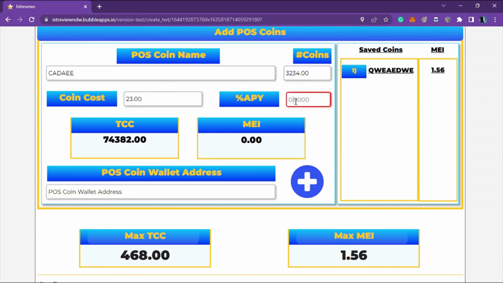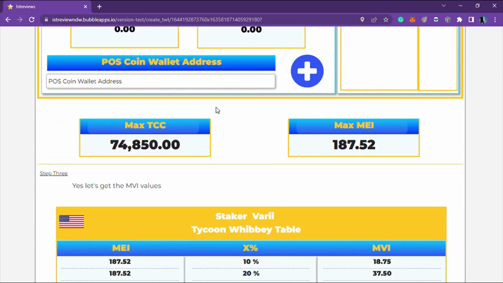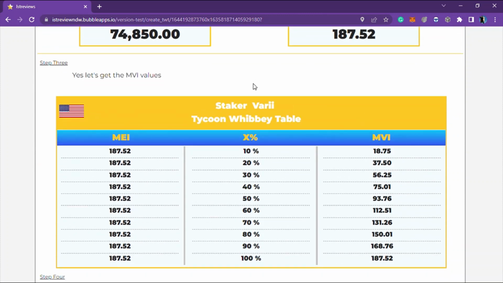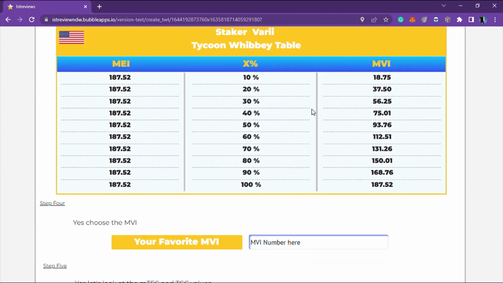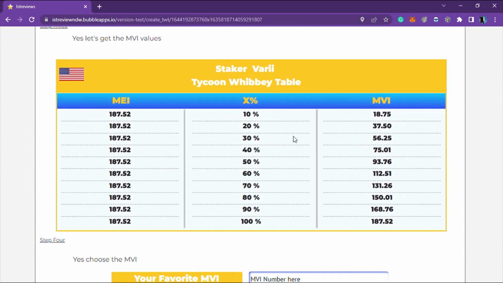And give it a nice 3% APY. Fictitious coin wallet address, and we'll add it to the database, and we see that we have a max TCC of this and a max MEI of this. Yes, total coin cost and max monthly estimated income. And of course, I expect you to have watched the videos on the book or read the book to comprehend what these values are.